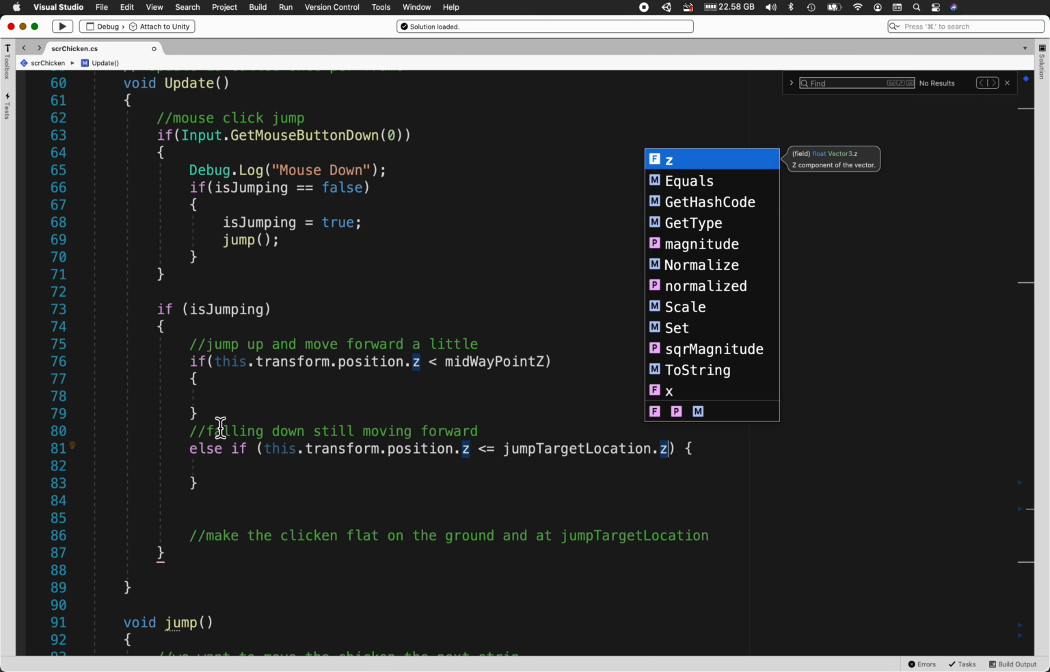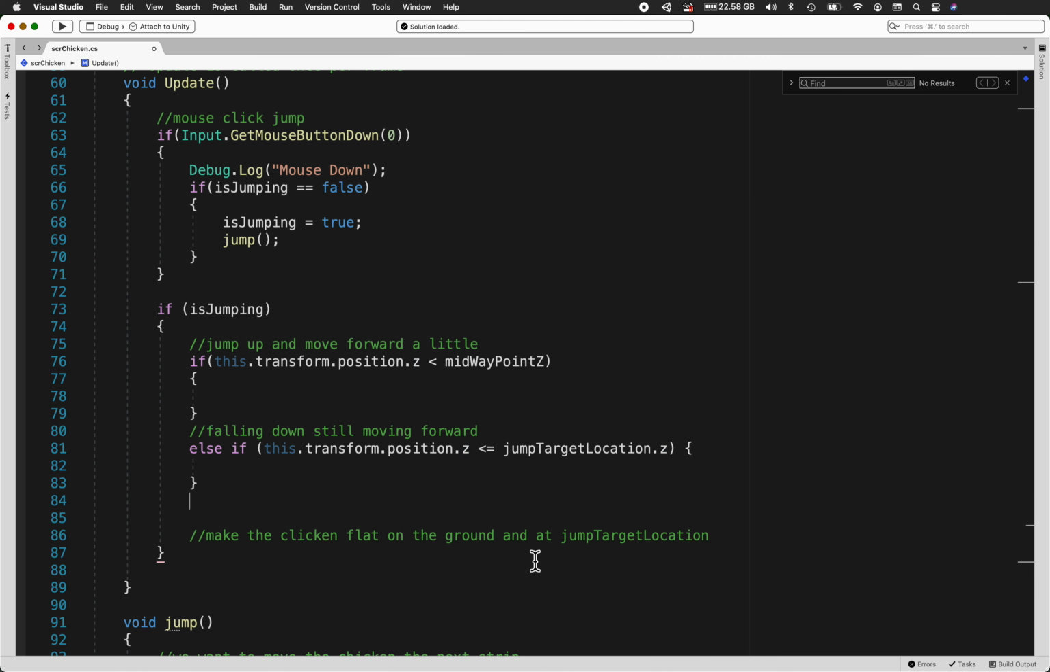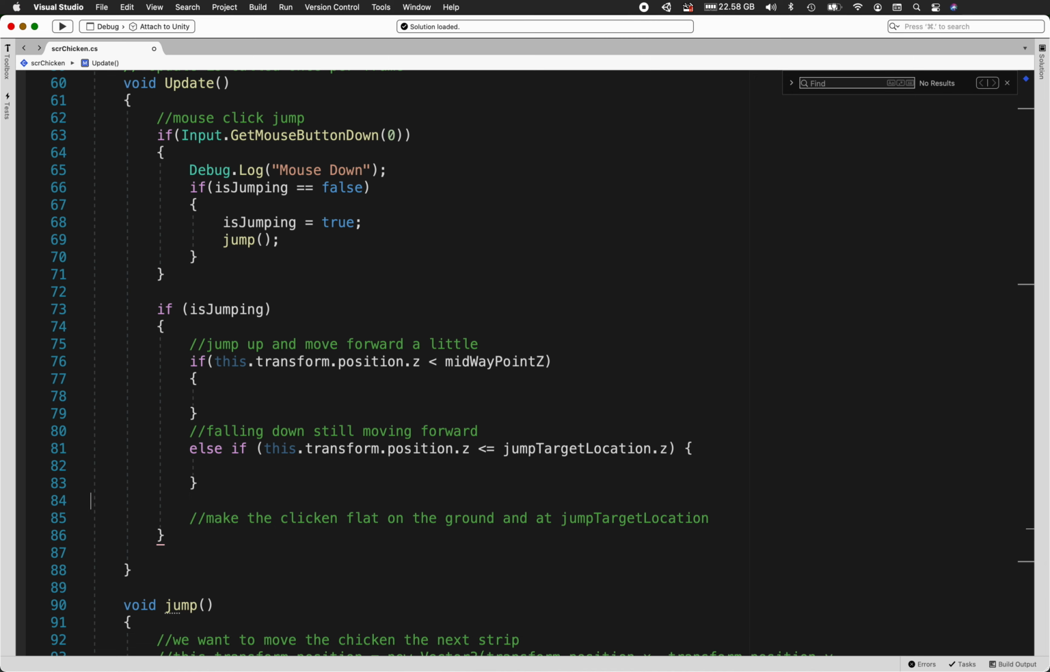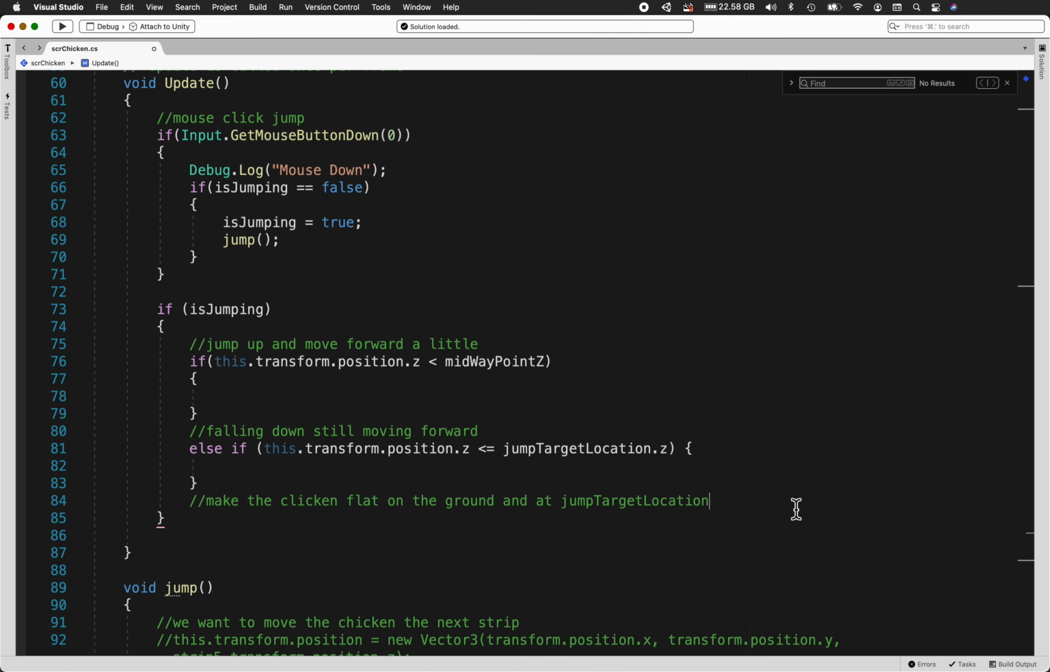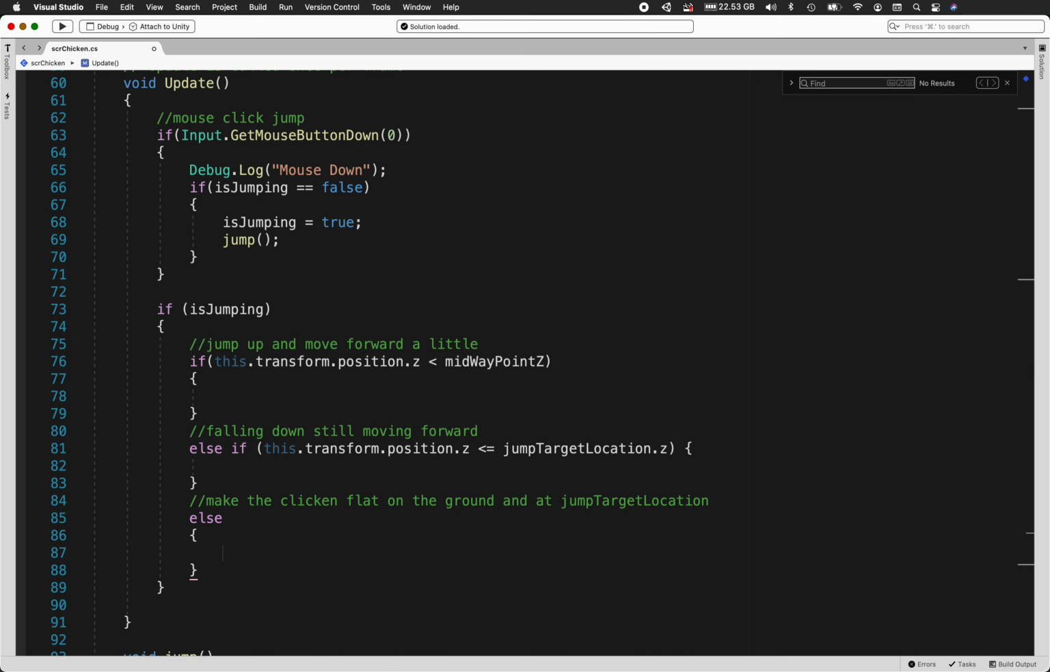So if we're beyond the midway point, this else if statement keeps on executing. So now we need to be falling down, but still moving forward. And we keep on doing that as long as we are less than or equal to the jump target location. Finally, the last thing to consider is when we land, we want to make sure that the chicken is flat on the ground and at the target location. So that happens if all of the above is false. So we'll just simply put that in the form of an else statement. And so, namely, we just want to make sure that it's at that location.